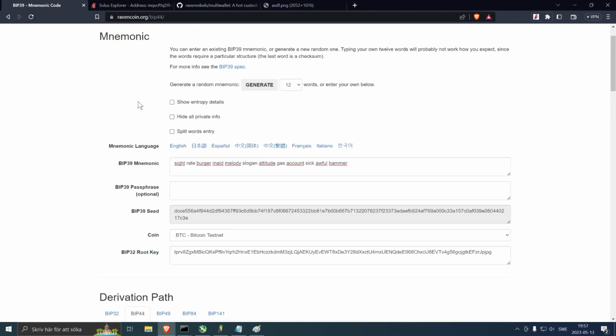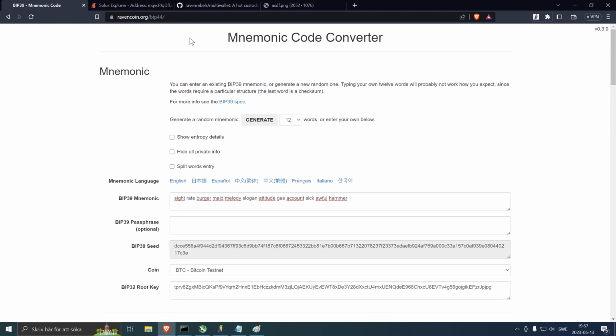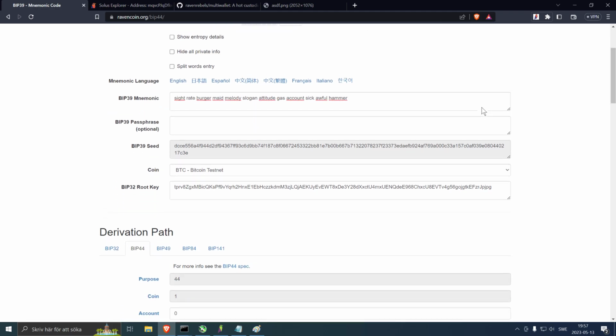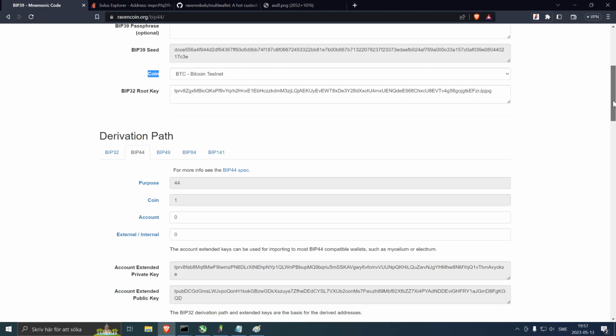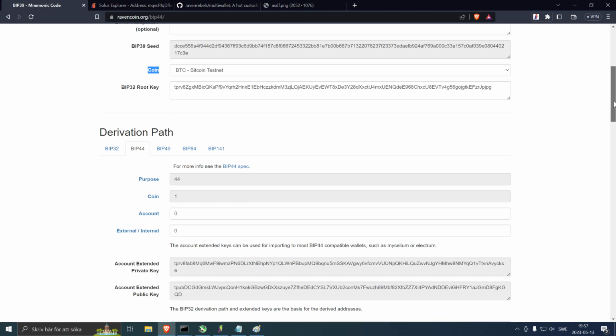So I have already prepared an address. By going to ravencoin.org/bip44, you can generate endless amounts of mnemonic keys. We are going to play around on Ravencoin testnet. That is why we select the coin type Bitcoin testnet. Bitcoin testnet for Ravencoin testnet. Confusing, but that's how it is.